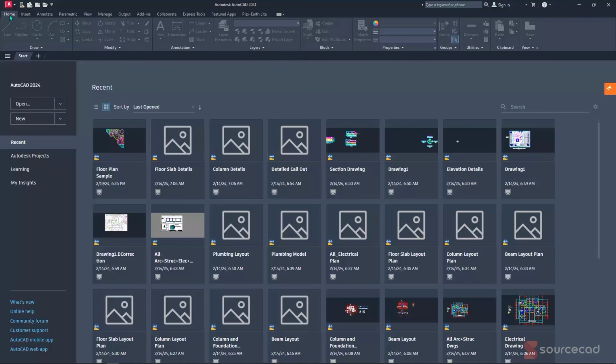Under the tab, we actually have these panels. So we have the draw panel, the modify panel, the annotation panel, so on and so forth. And you'll realize that currently all the commands that are under these panels are currently inactive. This is because we do not have any drawing open. And just under that, we have the Start tab.